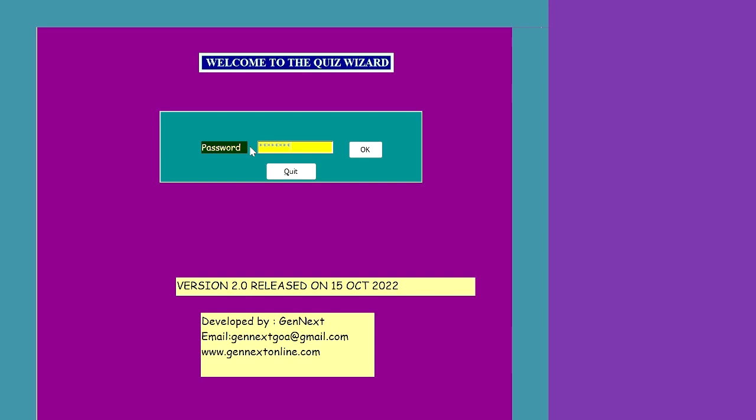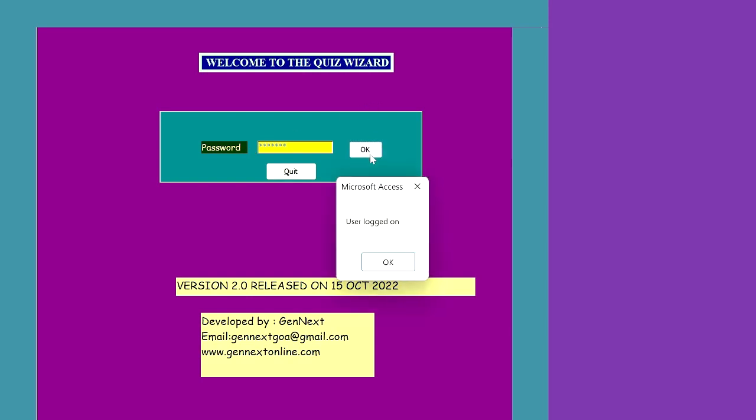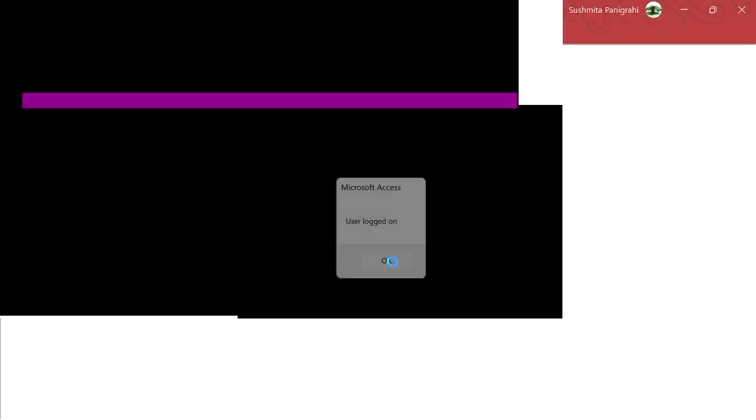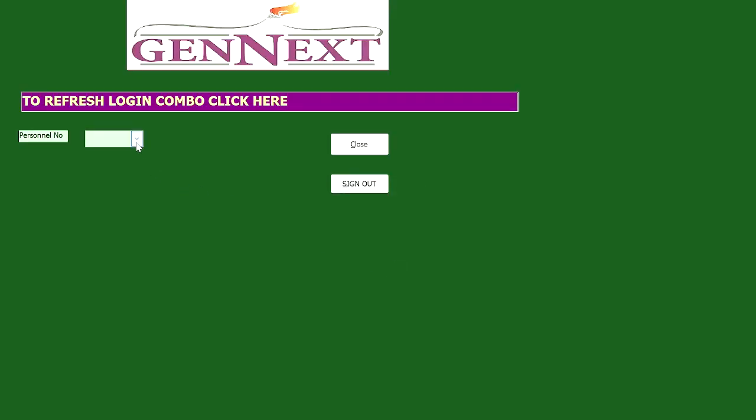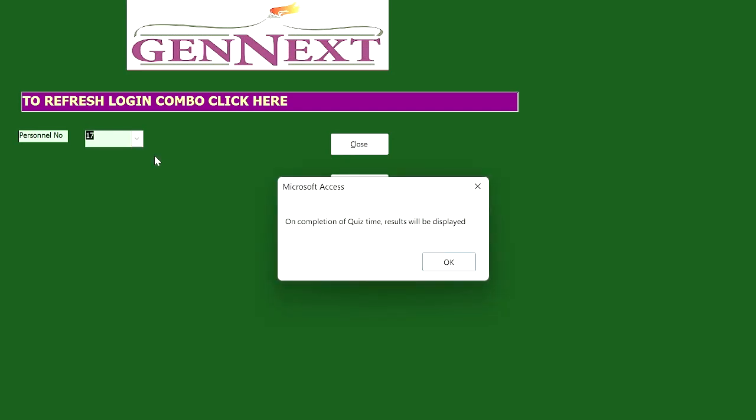The student logs in with password GenNext, selects his name from the drop-down box and waits for the quiz to commence. If the quiz is already launched by the instructor and a student is late to join, he can still commence and avail the full time allotted.